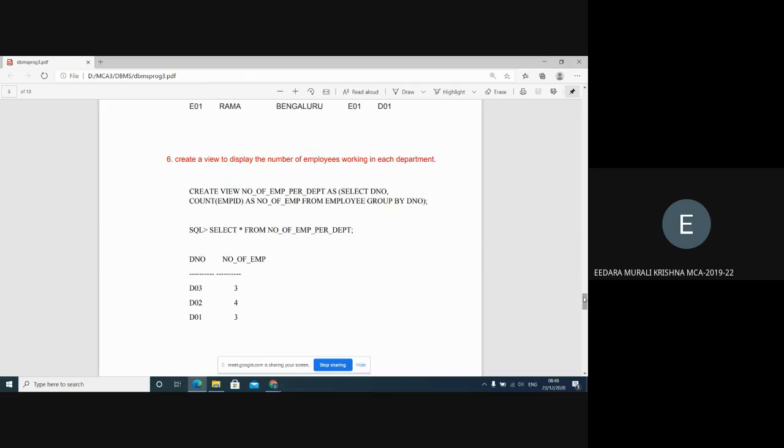And the last query, ma'am. We should create a view to display the number of employees working in each department. We should create view number of employees per department, selecting the department number and counting the number of employees, giving the name as number of employees, from the employee table, grouped by department number.